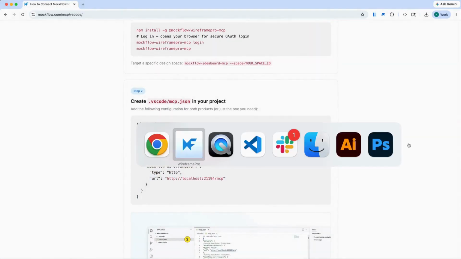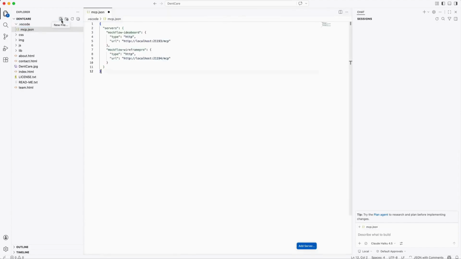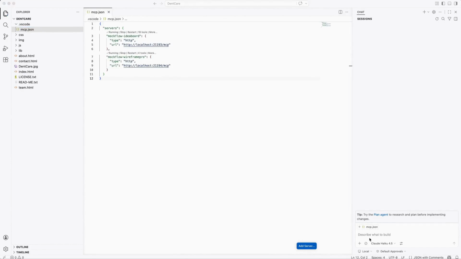Next, open VS Code. Create a new folder, and inside it, add a file named mcp.json. Paste the copied code into this file and save it. Once you do that, the MCP server will start running and automatically connect with MockFlow WireframePro.